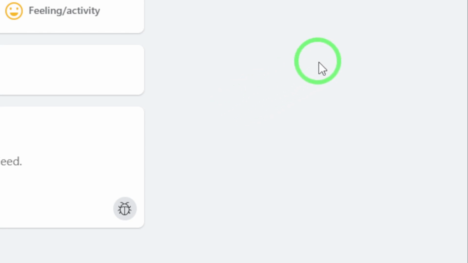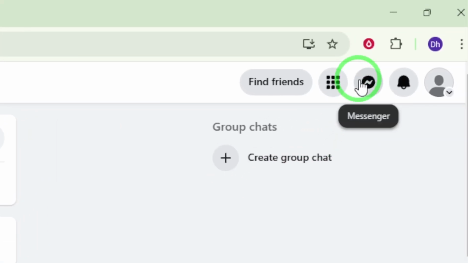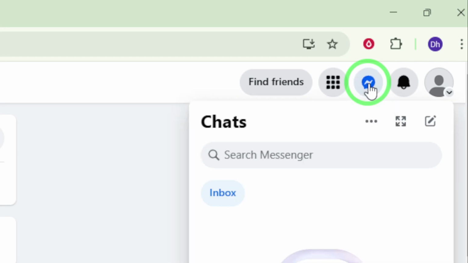Once you're on the home page, look towards the top right corner of the screen and locate the messenger icon. It looks like a little speech bubble with a lightning bolt inside. Click on it. Next, a drop-down menu will appear.